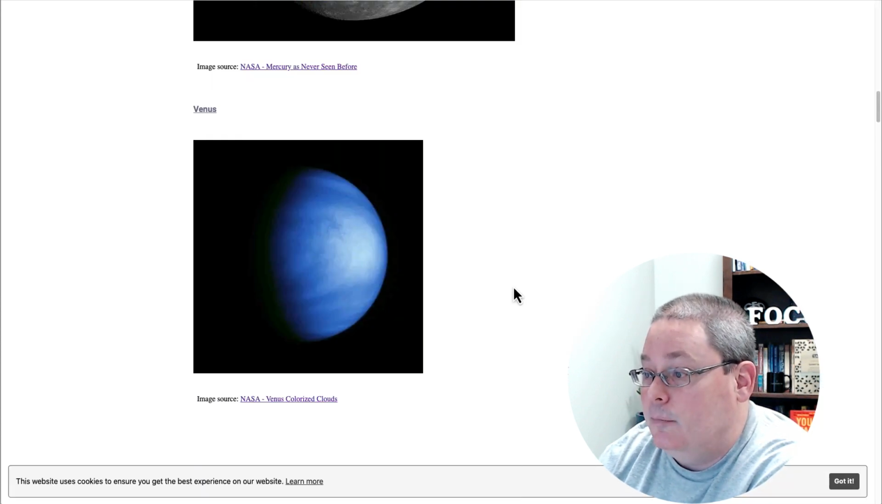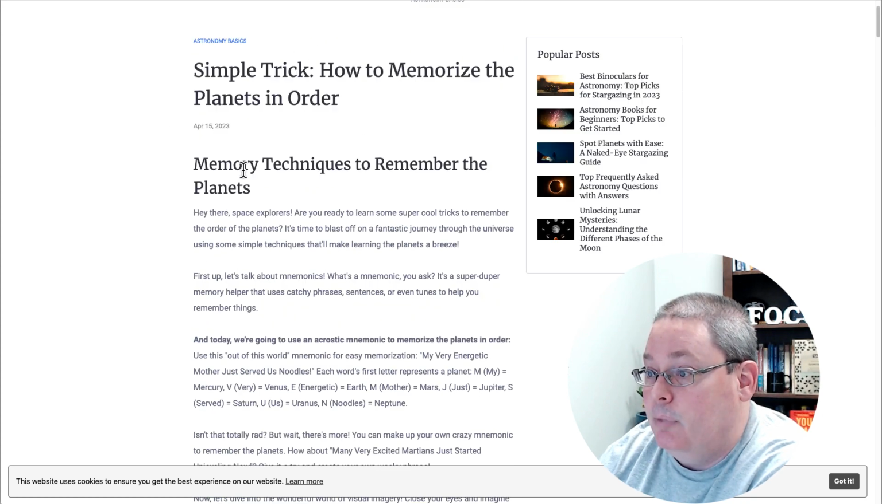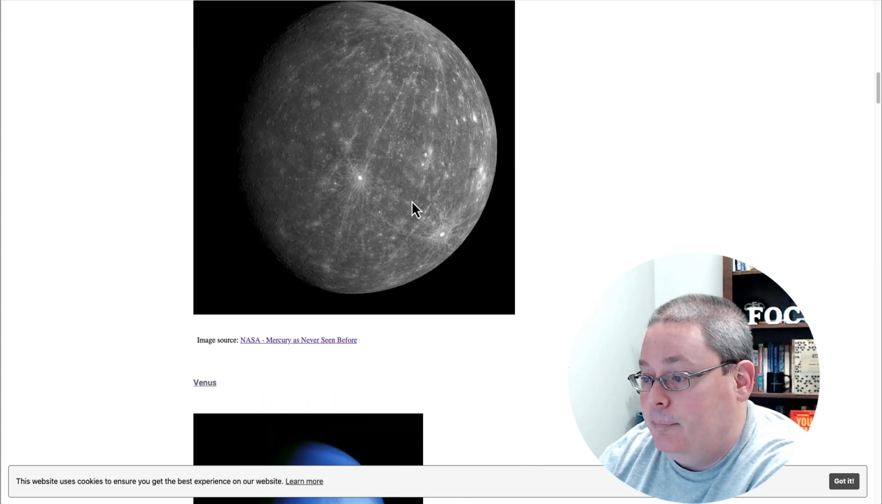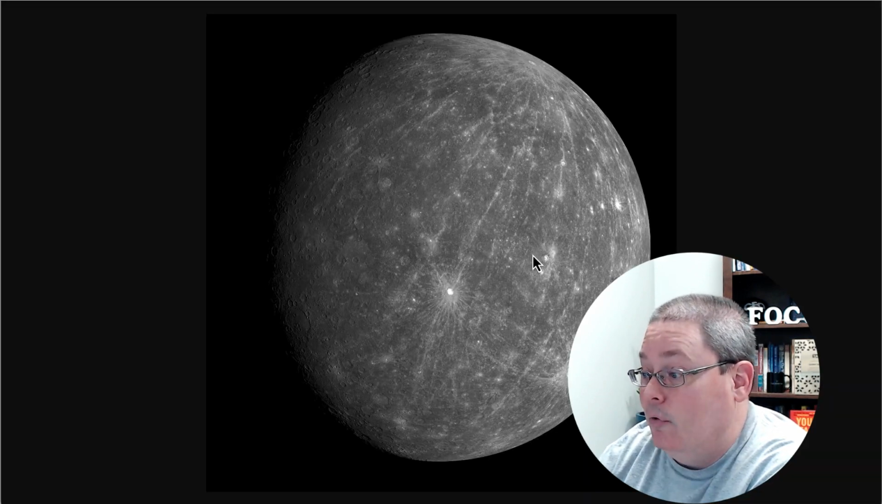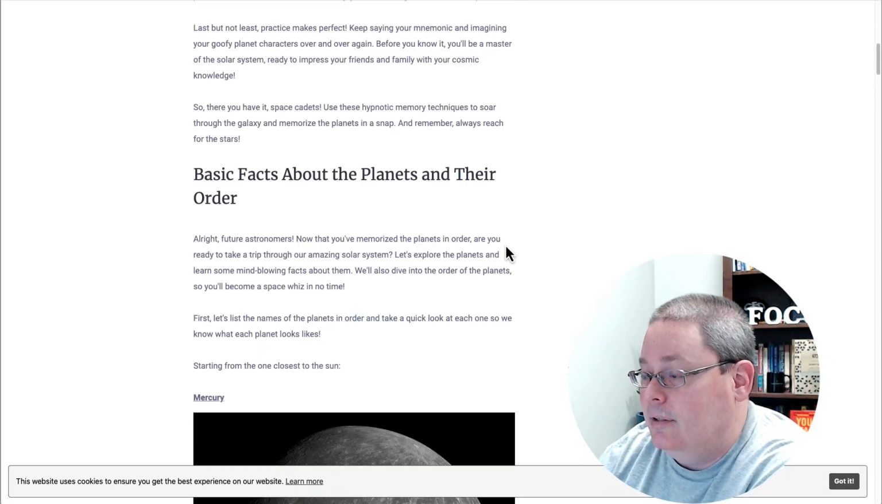Then, of course, if you go back, you'll see on the blog post itself, again, this is the blog post, simple trick, how to memorize the planets. If somebody wants to see the original image and they click it, it will take them over to the original image and NASA gets the credit.